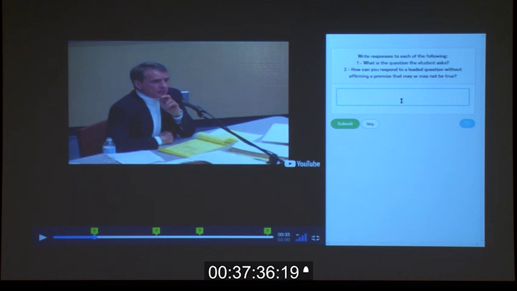I asked, what's the question the student asks, and how could you respond to a loaded question without accepting a premise that may not be true, because that's what he's going to do. So if I say submit, it says doesn't count. If I do skip, it will move on, but then it will record me a score of 0 because I didn't do it. So then here it kind of goes on, and again the same thing happens.